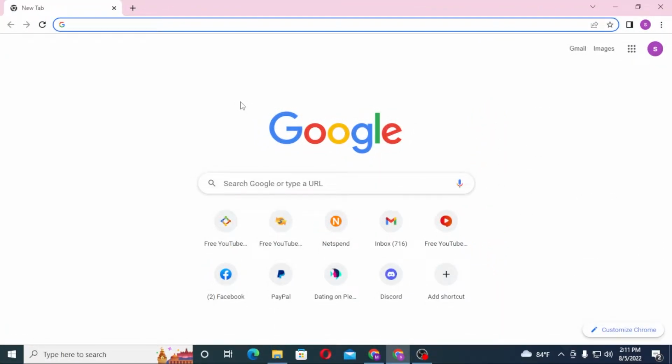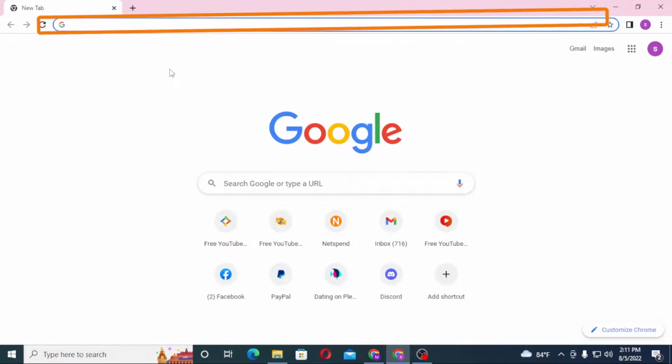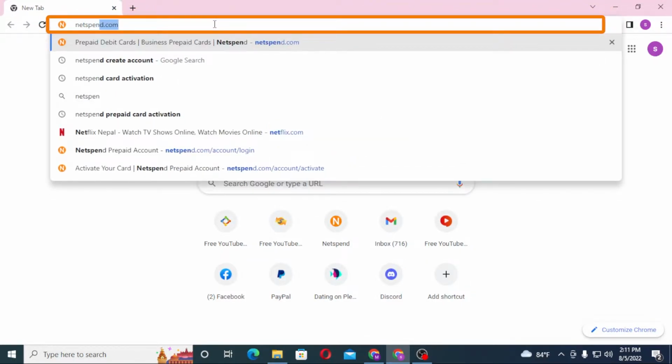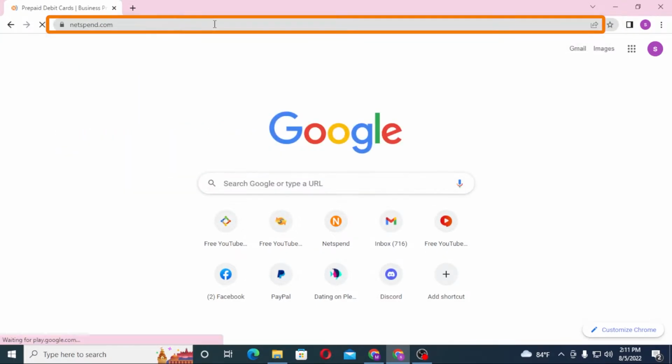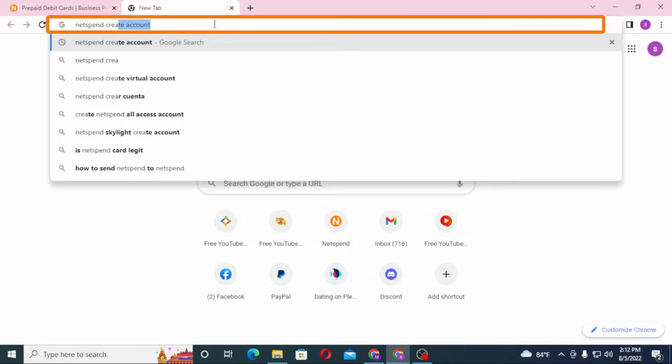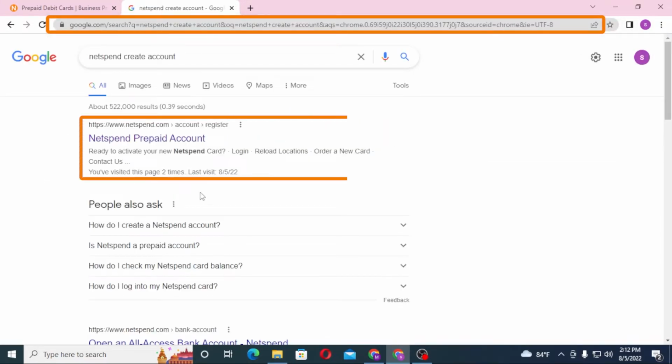Now, to create a Netspend account from your computer, first open up your preferred browser, as I have already opened Google Chrome, and in the search bar click over there and type in netspend.com like this and hit enter. Or you can just simply search for Netspend create account like this and hit enter. And on the first result of Google, you can see the Netspend prepaid account.